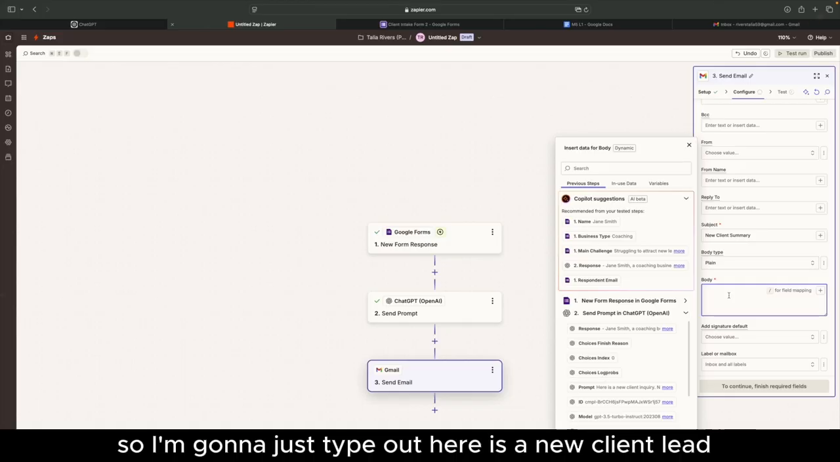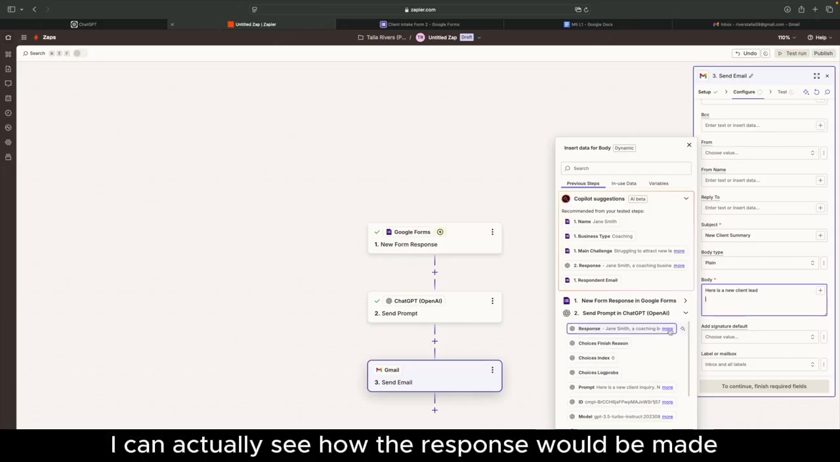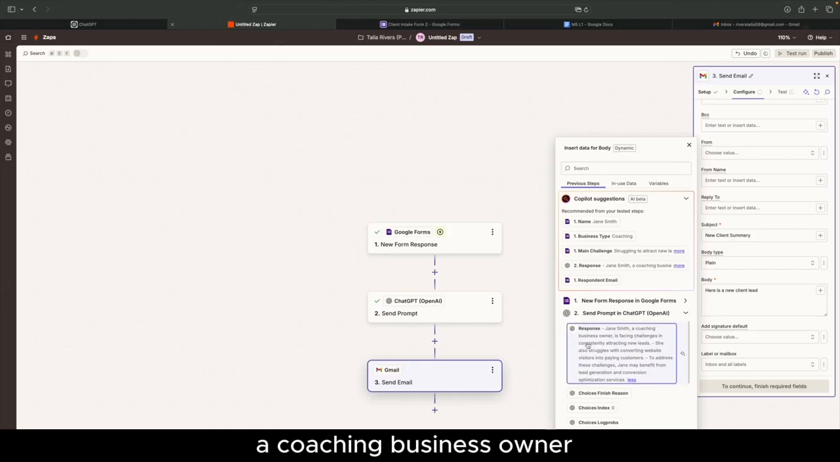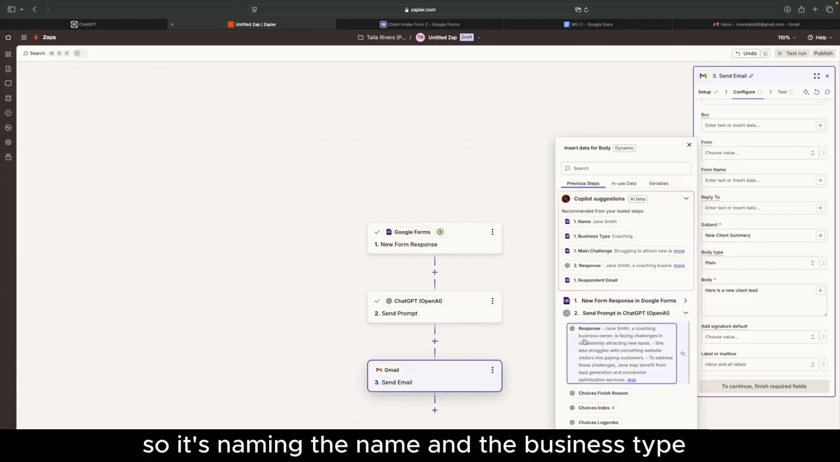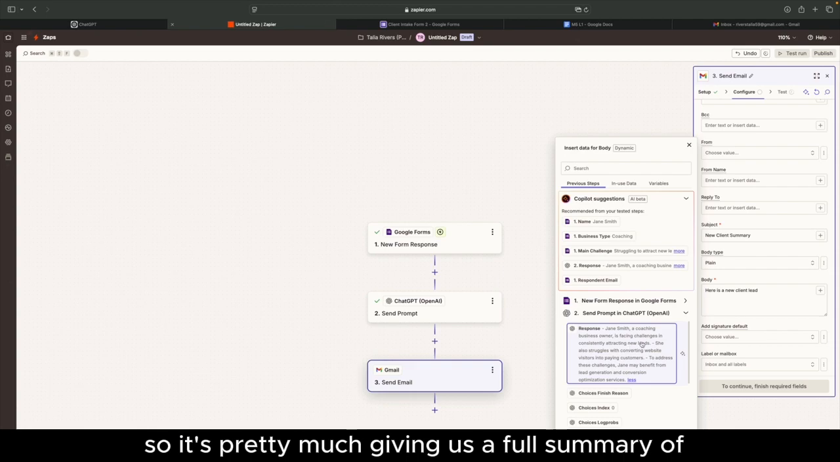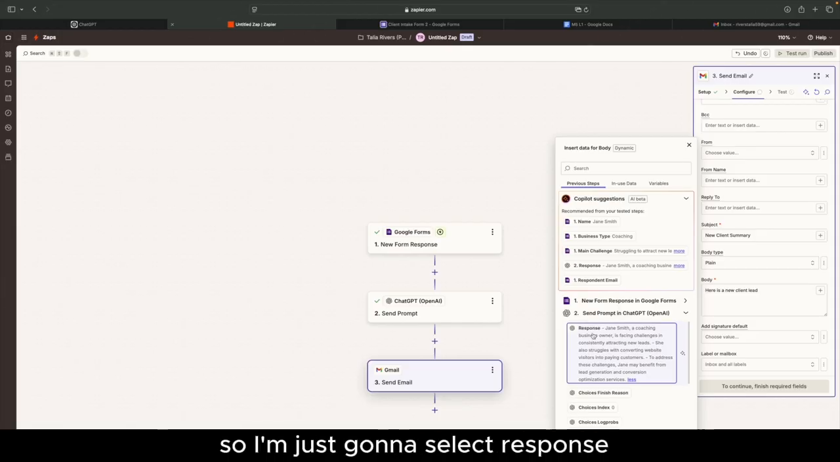So I'm going to just type out, here is a new client lead. Why did I spell that with the capital? And I'm just going to hit this because here I can actually see how the response would be made. So for example, we have Jane Smith, a coaching business owner. So it's naming the name and the business type from the form it's facing. So it's pretty much giving us a full summary of what the form said and also giving us suggestions of what Jane might need for her business. So I'm just going to select response.